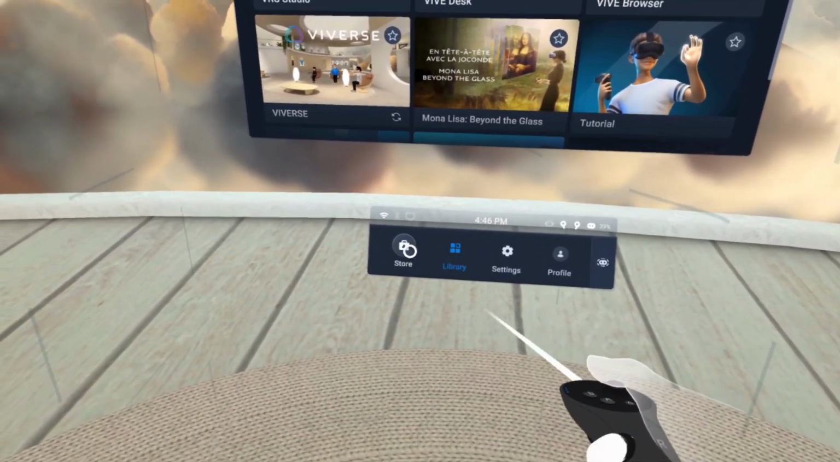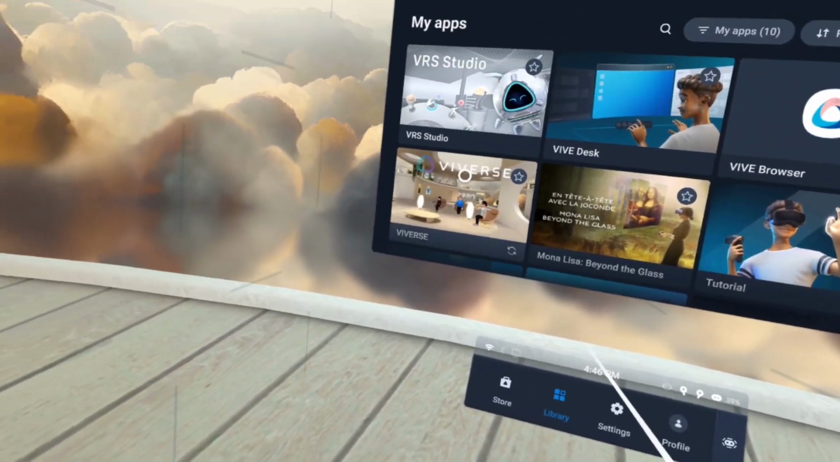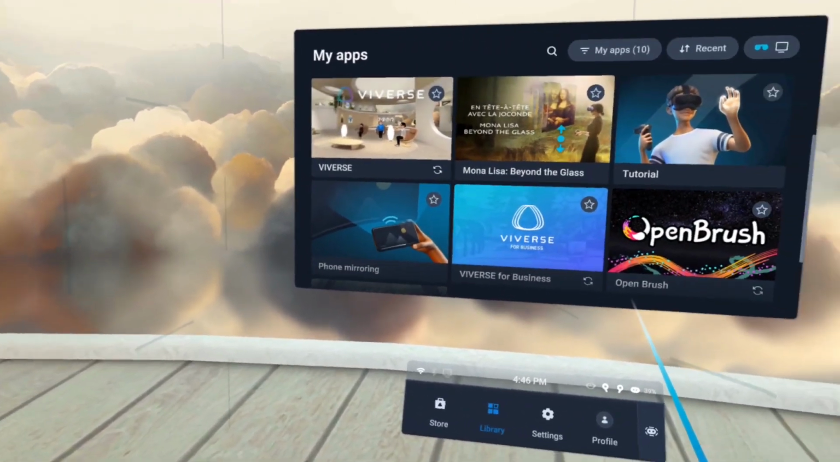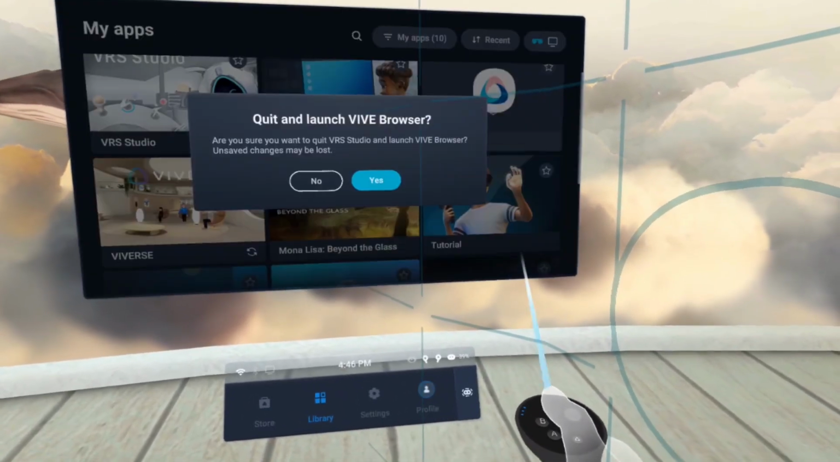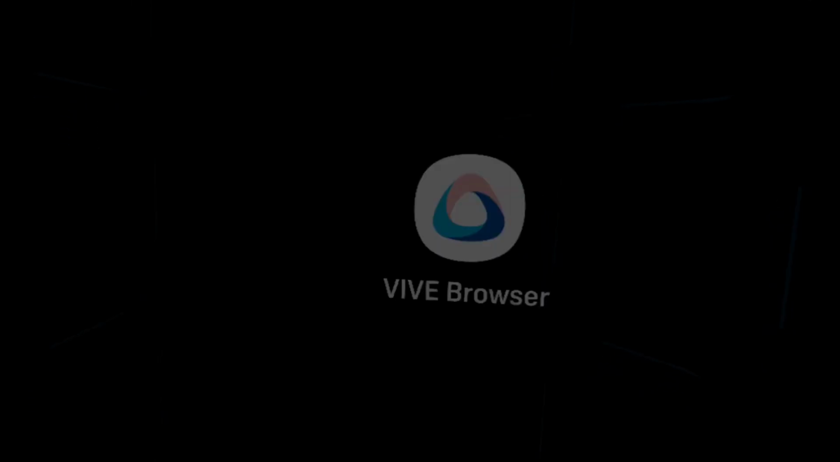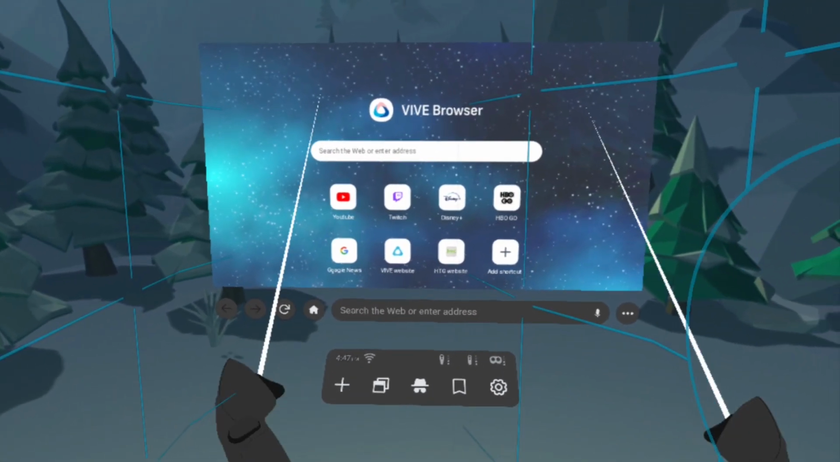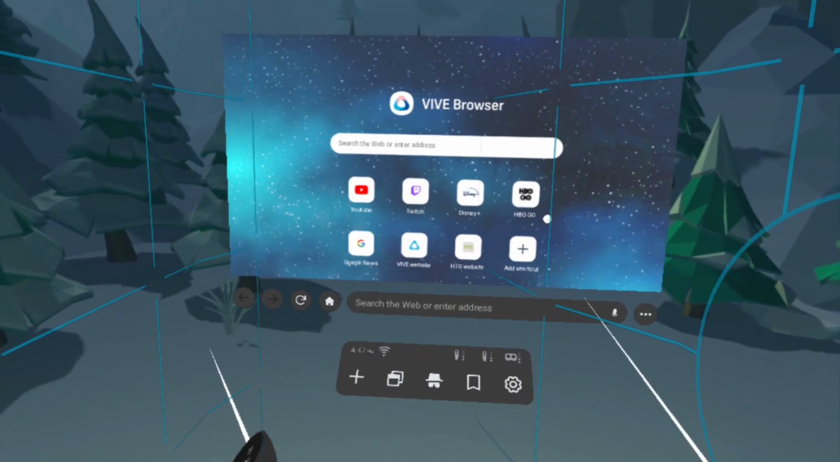So we should open library, and in the library just find Vive browser. Click on it and click yes. And cool, that's it. We've just opened the Vive browser.